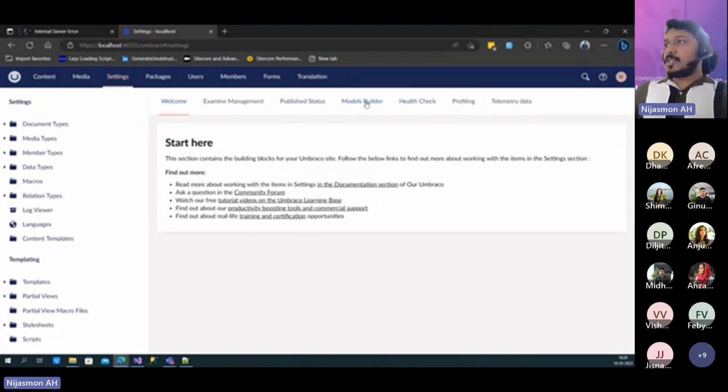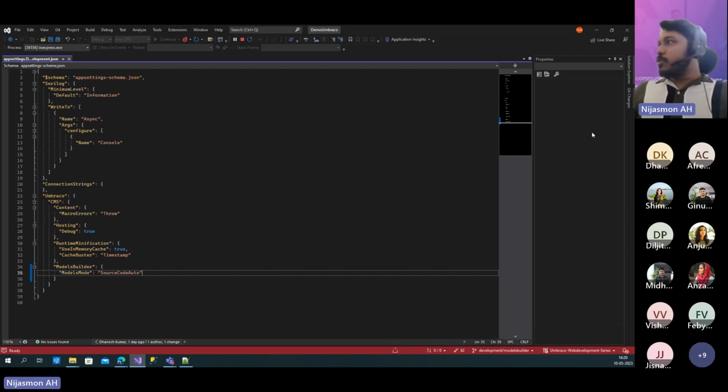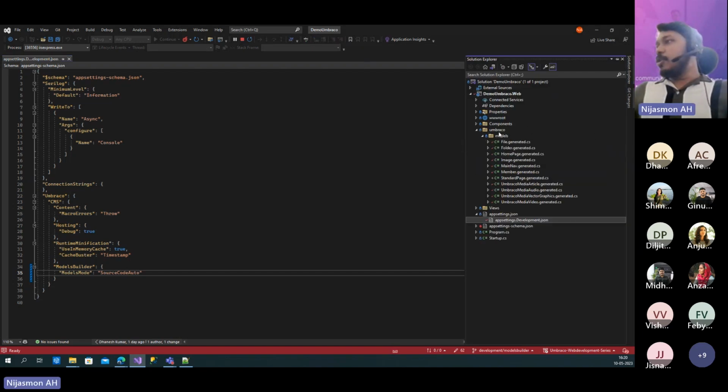Let me go to the settings tab, models. As you can see, changes occurred in this section. The mode has been changed to source code auto. Under the namespace, Umbraco.Cms.Web.Common.PublishedModels. You should be able to see the models inside the Umbraco folder on your root. As you can see, these are the generated models.